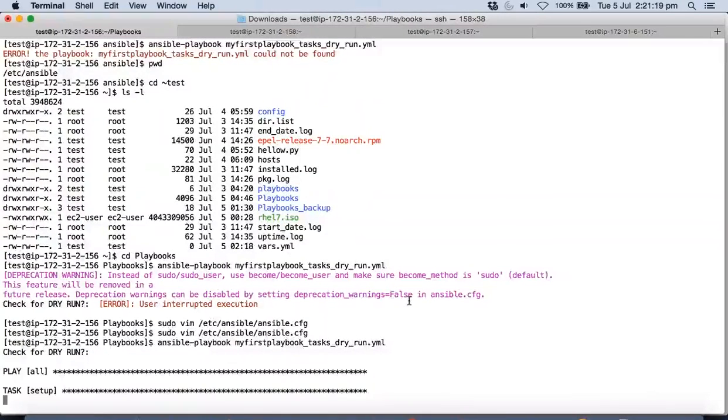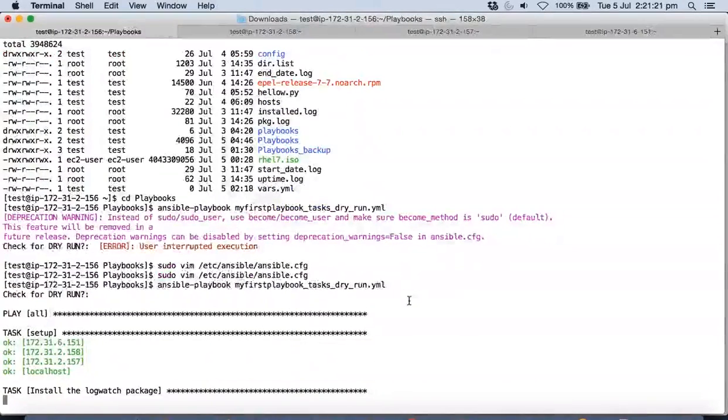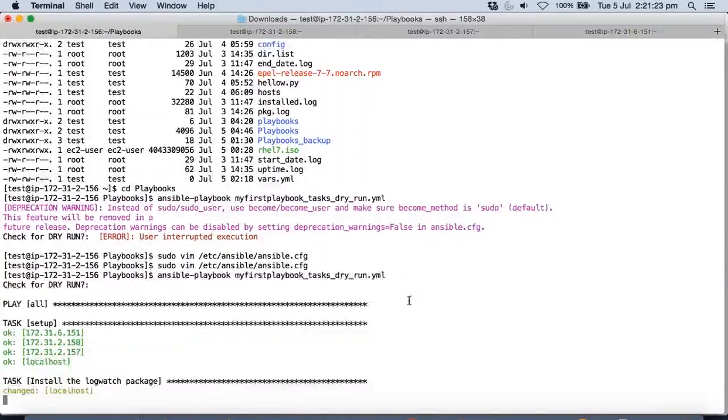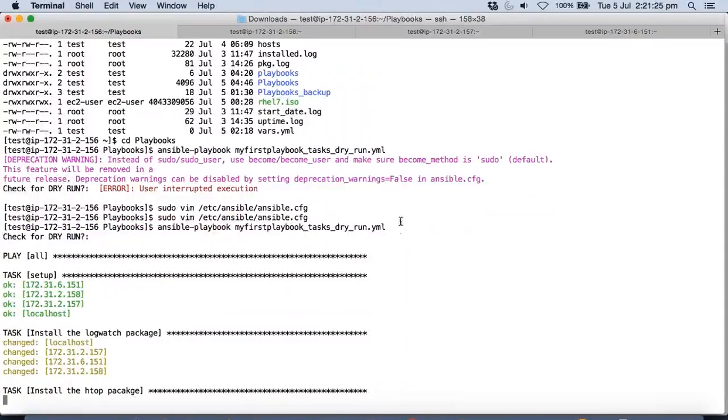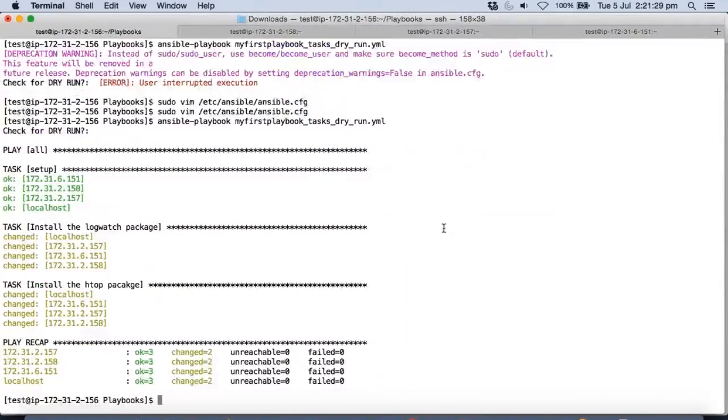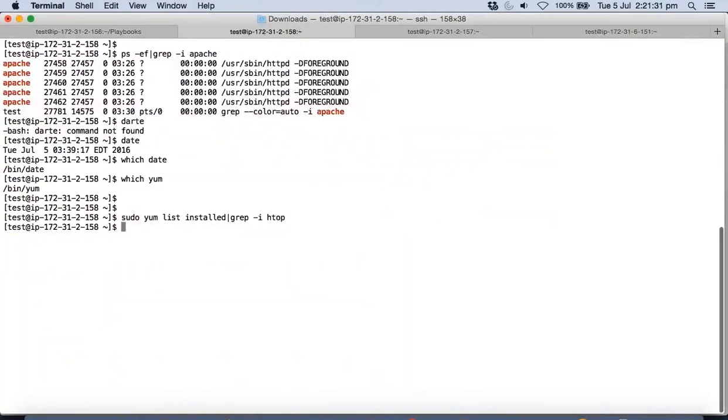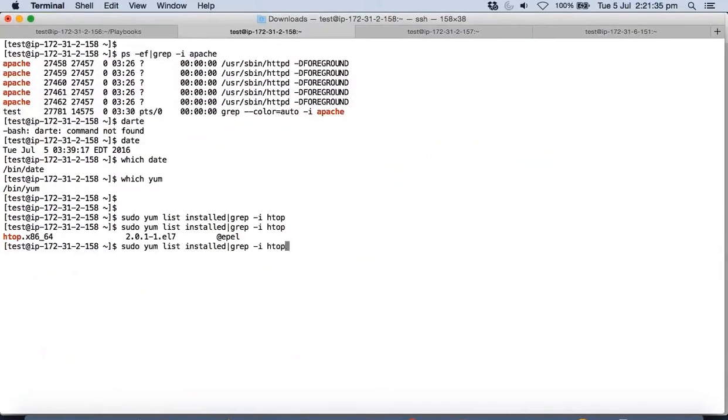Check for the dry run. This is going to install the logwatch package and htop package because we have not used the dry run hyphen check option. This is going to change on all the machines. So I go to check whether htop is installed or not. Now we can see htop is installed, and also we can check whether logwatch is installed or not. Yeah, we have logwatch installed as well.